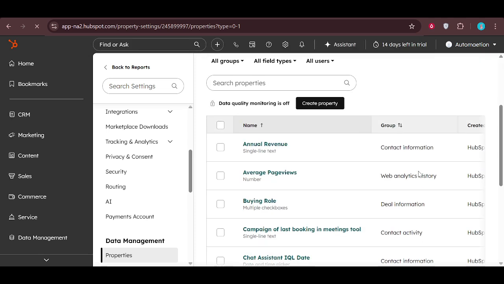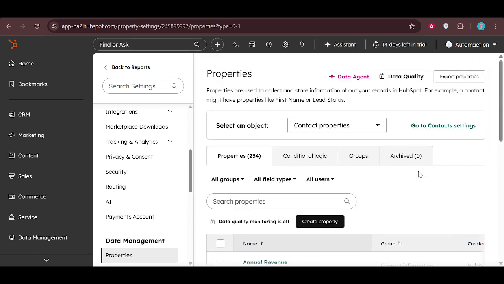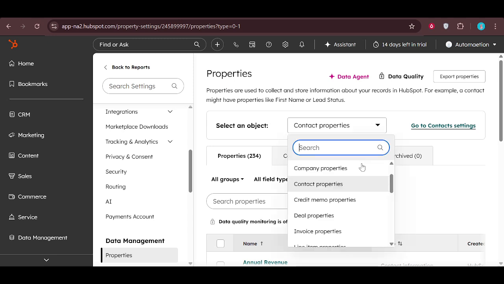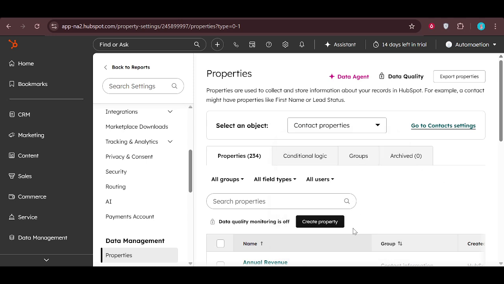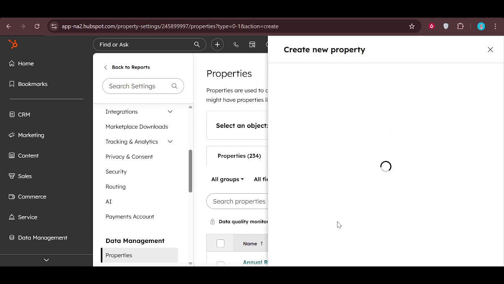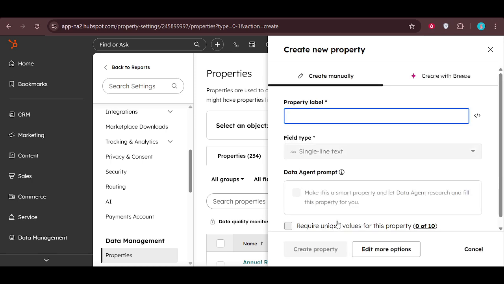Now you're ready to create a new property. On this page, find and click the Create Property button. This is the starting point for adding a new data point you want to store for each user. Think of a property as a field in a spreadsheet column. You're deciding what kind of information you want to track, like office location or certifications.